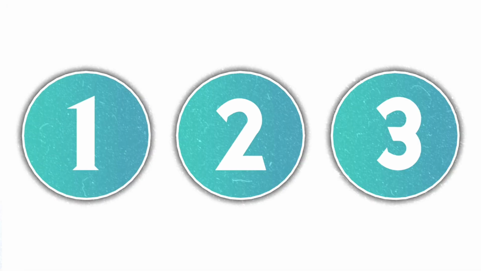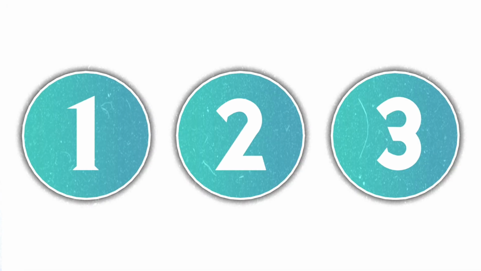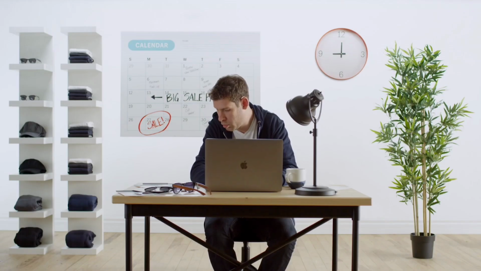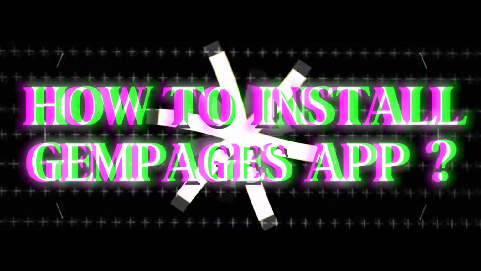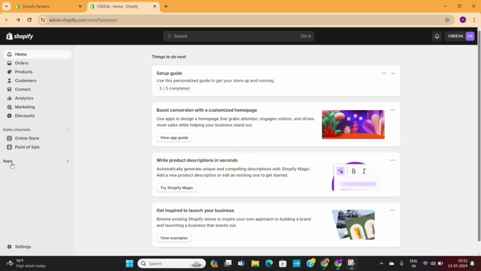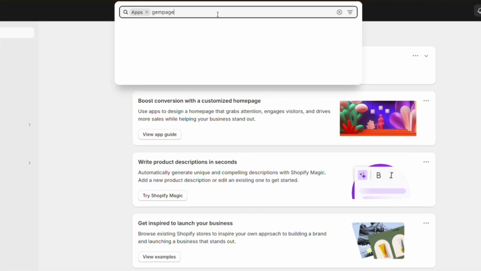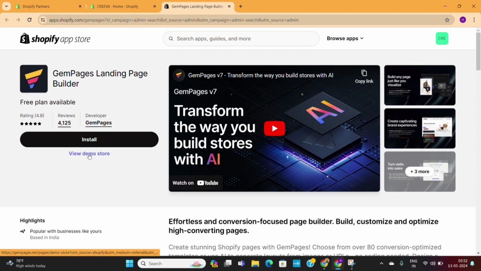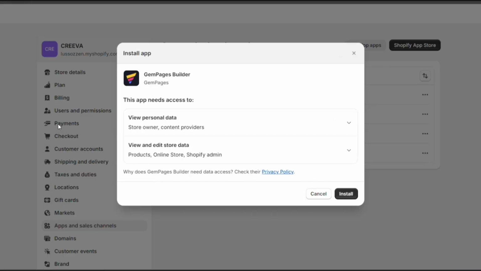There are mainly three ways to design your store on Gempages, and I will show you all three methods. But first, let's install the Gempages app. On your Shopify dashboard, click on Apps and then search for Gempages. We need to install this app to design our store. So click on this Install button. Then again, click on the Install button to install this app on your store.